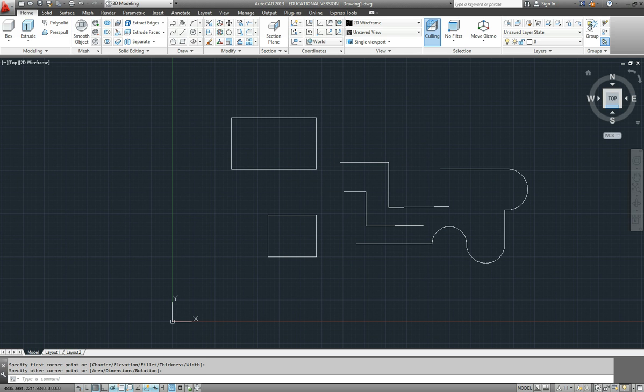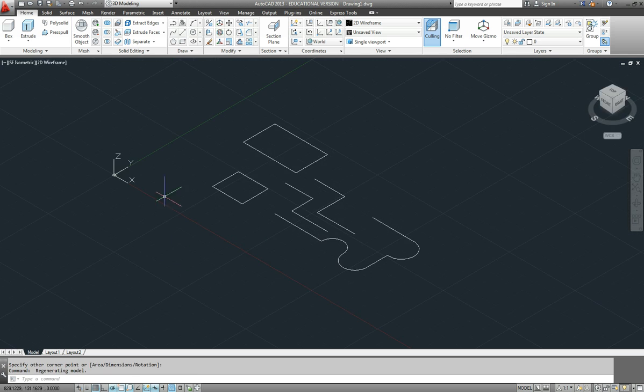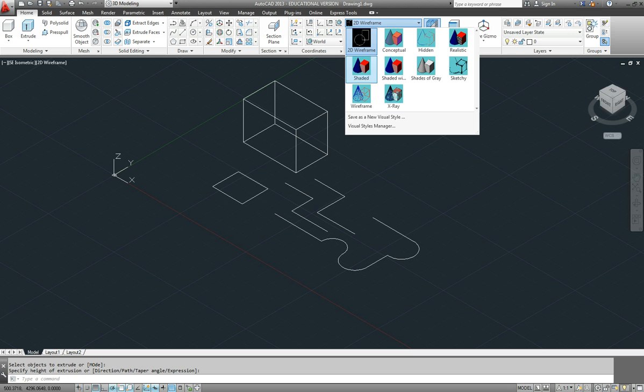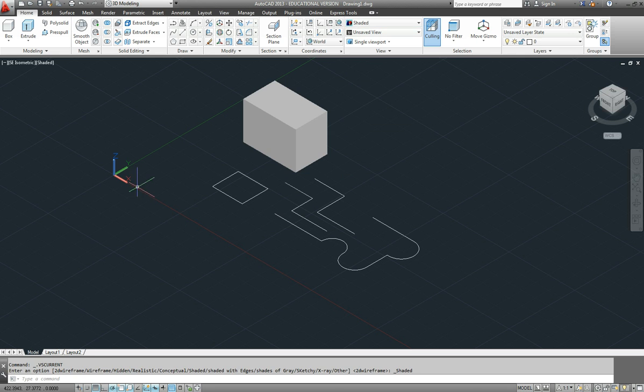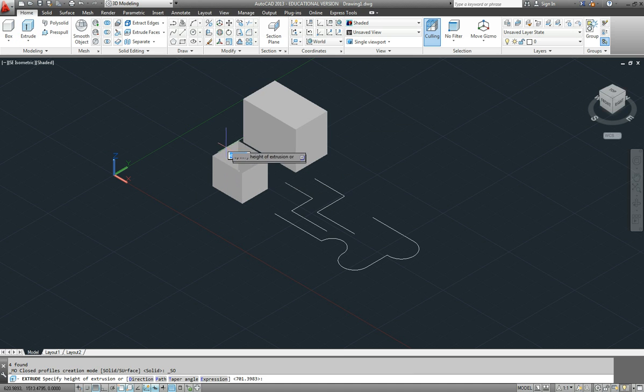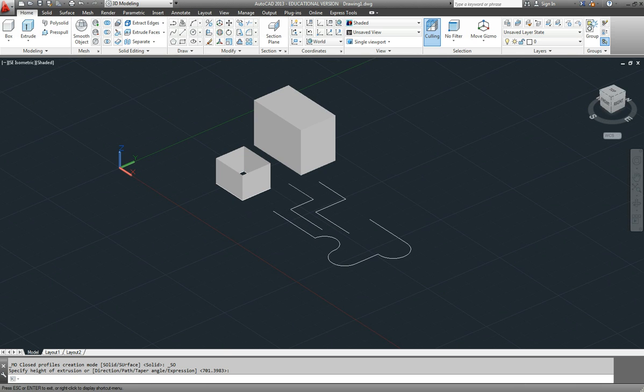Okay, so a rectangle once again is a polyline. If we were to go to a 3D view of this and use the extrude command and select that rectangle and extrude it and have a look at it in a shaded view, that becomes a solid. Whereas if we select this rectangle that I exploded, which is now just lines, and extrude that, you can see the difference. It becomes a surface model. So polylines are very useful for three-dimensional drawing.